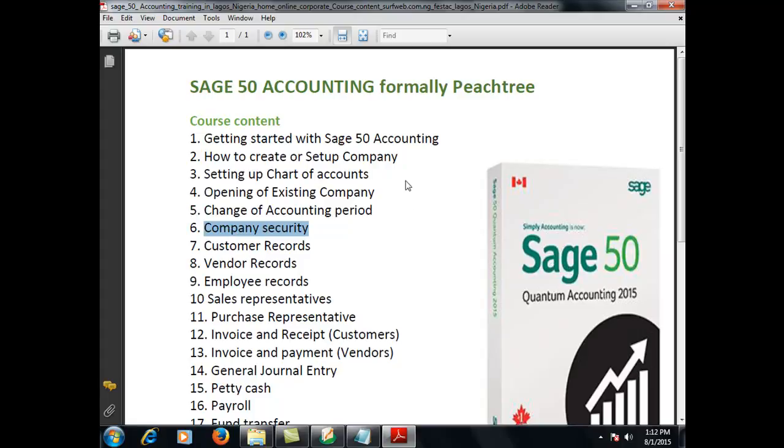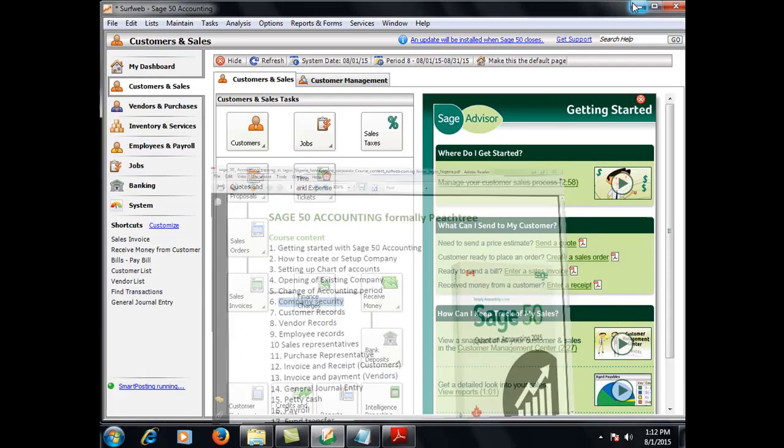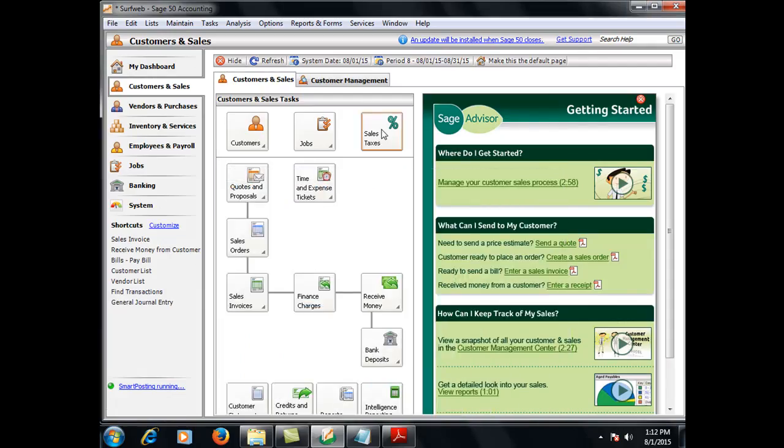So when you are working in such an environment, you also have security so that all users don't have access to the same thing. Some of the users might be dealing with only sales, dealing with customers, dealing with debtors, so you restrict their access, the privileges. So let's work with that.